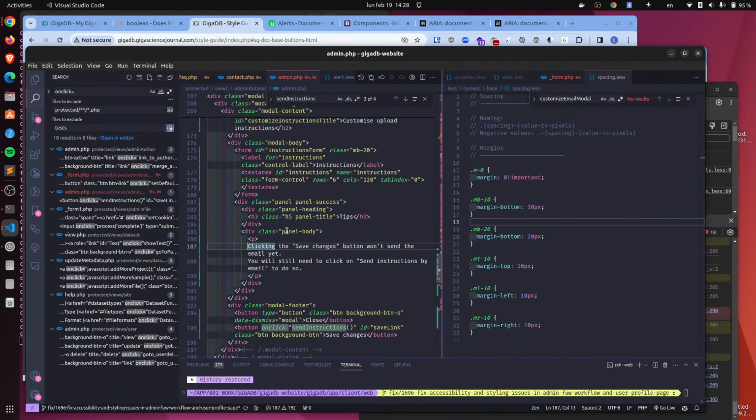Oh yeah, I see why. No, I don't see why. Hold on. Text area, instructions. There's some weird stuff happening here. Oh yeah, that's why.